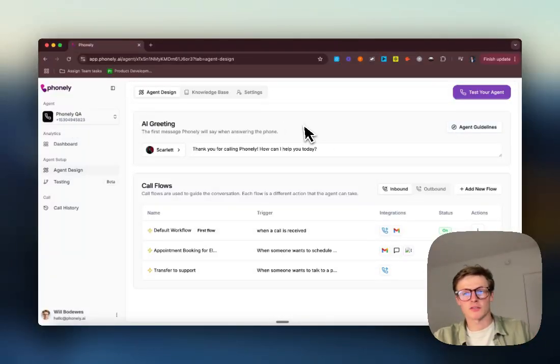If you ever want to test Phonely's agent, you can do so by clicking the Test Your Agent button at any point during the conversation, and you're going to get a real live interaction with what that AI is going to sound like, so you can tweak and optimize it going forward.